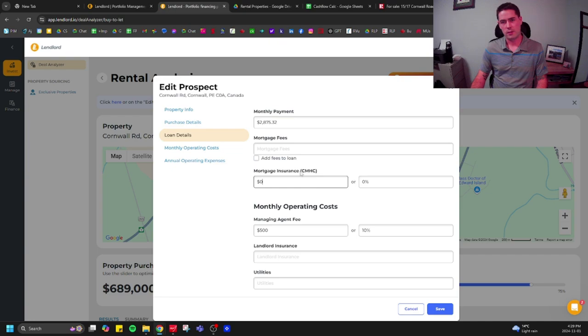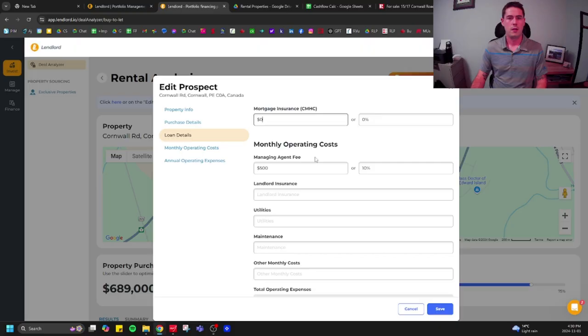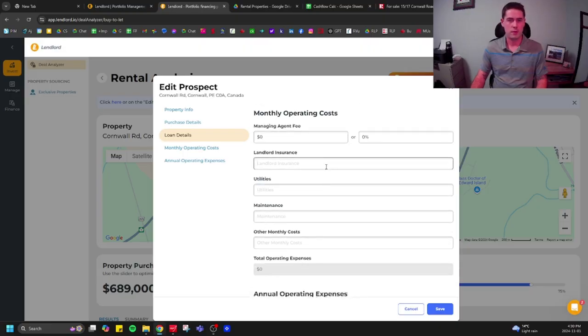Mortgage insurance, you're not going to put anything in here unless you plan on moving into the property, putting less than 20% down, like 5, 10, or 15%. Since you're buying this as an investment, it has to be at least 20%, so we won't put anything in there. Managing agent fee, so this would be like a management company for your rental. I am going to zero this out and just say that as an investor you plan to manage it yourself.